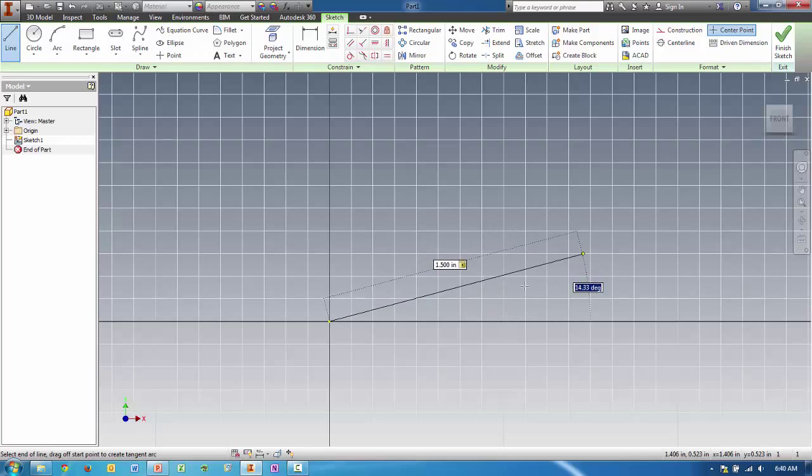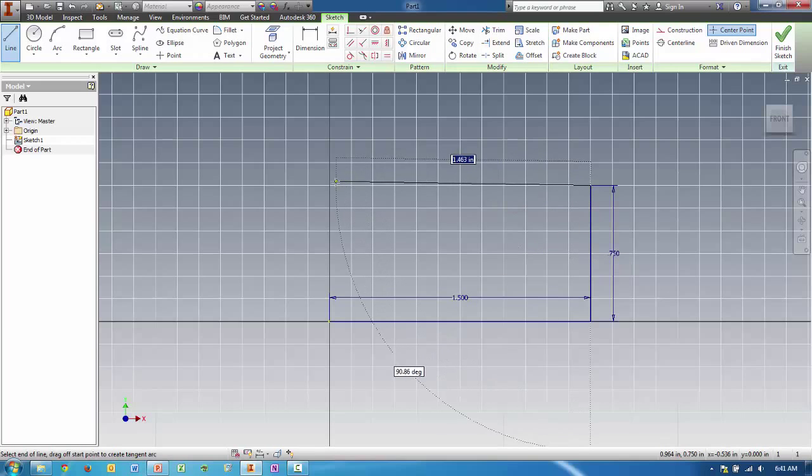Tab over here, come down and click there, left click, come up here. I want this to be 1 cube high, so this is going to be 0.75, and it's at 90 degrees, as you can see there. And tab over there. There we go. Click, and I'm going to come back all the way over to here, and you can see that Inventor kind of knows what I'm going to do. It already has me in the right place at 90 degrees and 1.5 inches away from where I just came from, which is where I want to be.